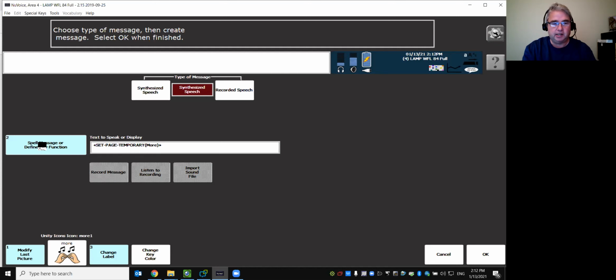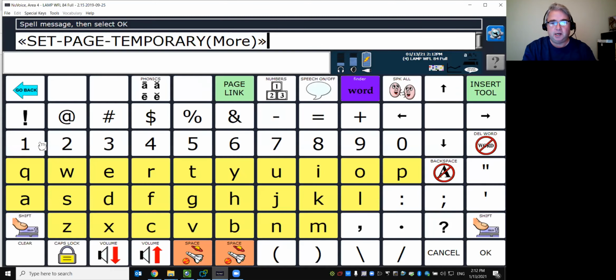Then you're going to hit spell message, and you're going to delete that out. Backspace, delete word, clear display, whatever you want to do. But you're getting rid of where it said set page temporarily more. And now you're just going to type the word more with a space after it. Don't forget to add that space. So one space is all you need, M-O-R-E space.